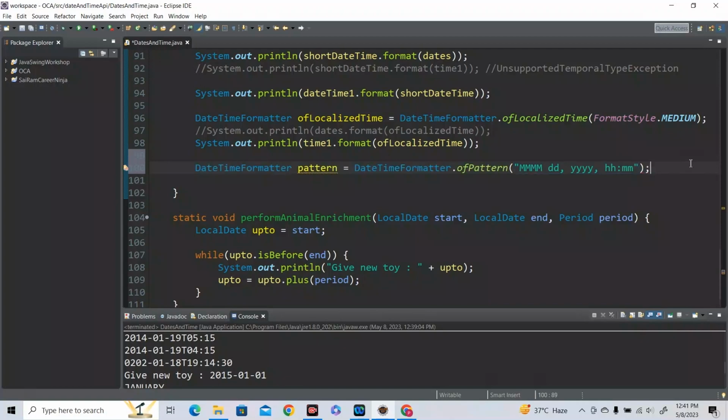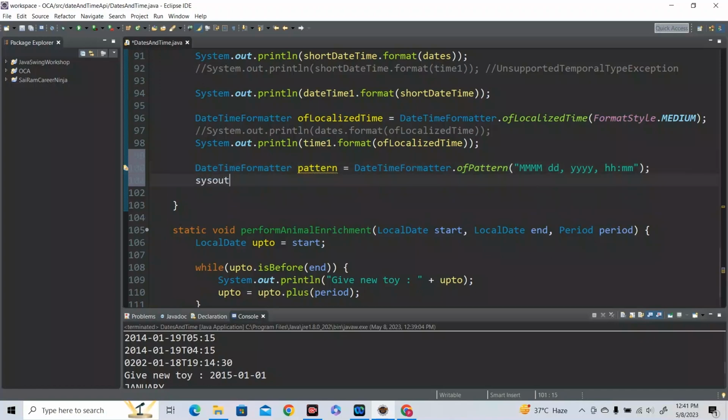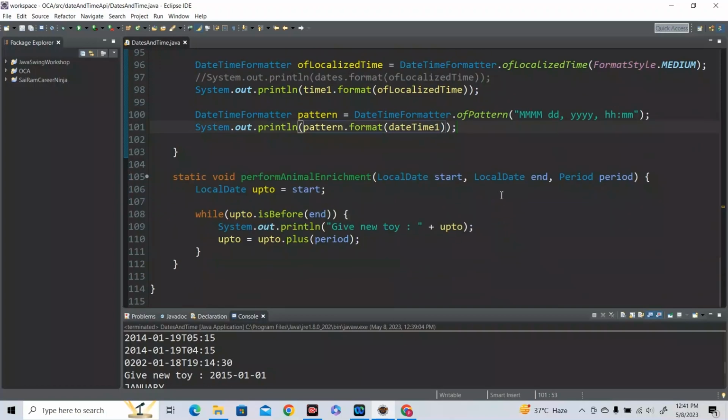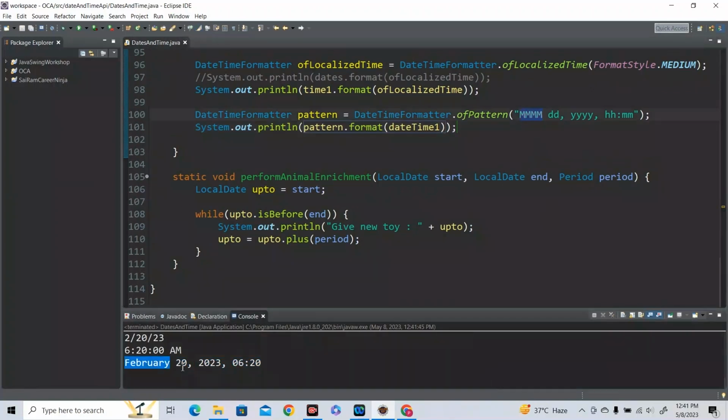Great. Now, what do you think this pattern will work on? Let us see. If I do sysout pattern.format, and we're going to pass the date time object over here, dateTime1. If I run the code, then you see that I'm getting a very good pattern of what I wanted, like the long format of the month with the day over here, with the year, and then the time, which is 6 hours and 20 minutes.